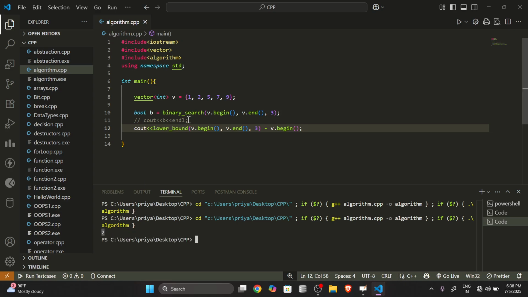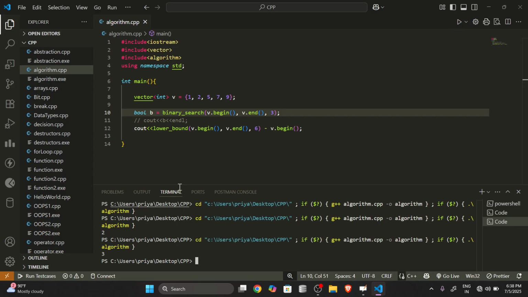So we get 2, right? It gives the index. So 2 is the index. Let's check for the value 6. So for 6, what we get? Yeah, we get 3. Why 3? Because the largest value which is less than 6 is obviously 5, and they are not equal. So 5 is at the third place, so that's why I get 3 as the answer.